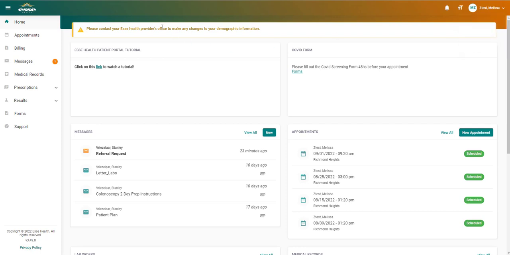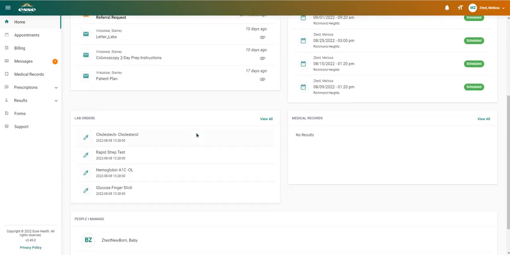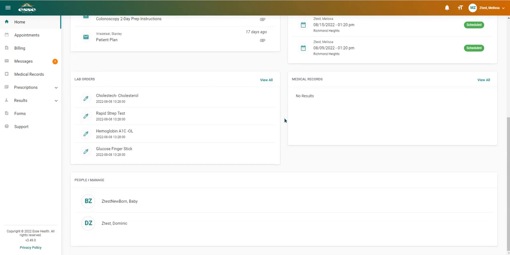Now let's go through our menu. So on the left side, we are on our home page. This is going to show us these cards that have different subjects of the most popular items, such as messages, appointments, and if I scroll down, I can see my lab orders, medical records, and again, if I manage any people, I will see them listed here.